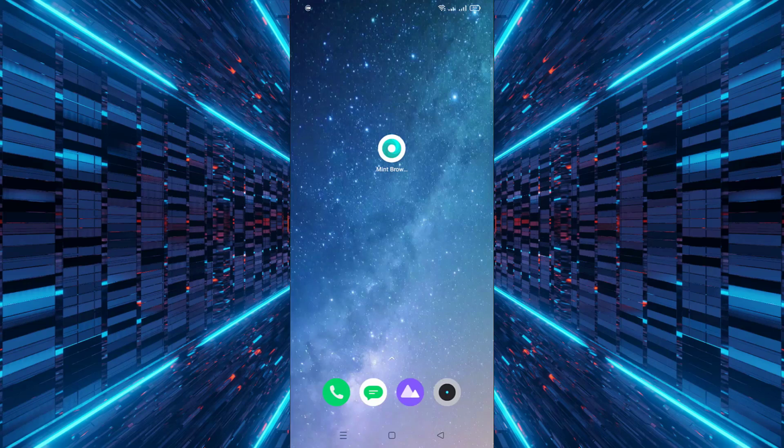Welcome to the channel. Today we will explore how to change the search engine in the address bar on the Mint browser app on your mobile device. This is a simple process that can help you customize your browsing experience.